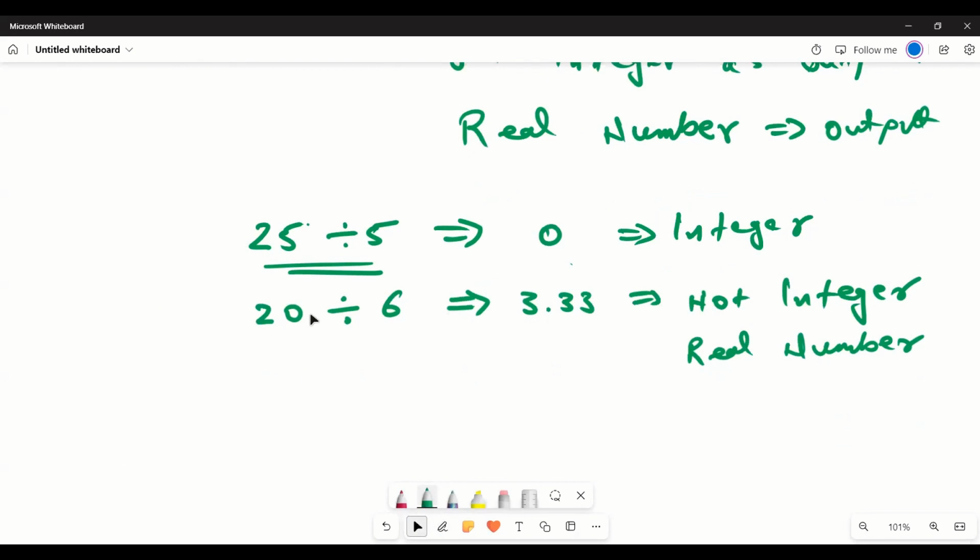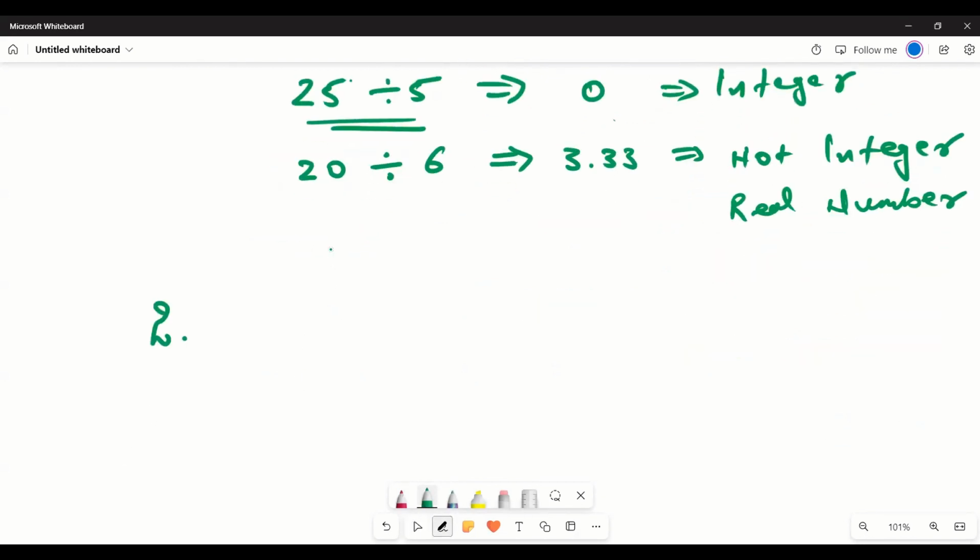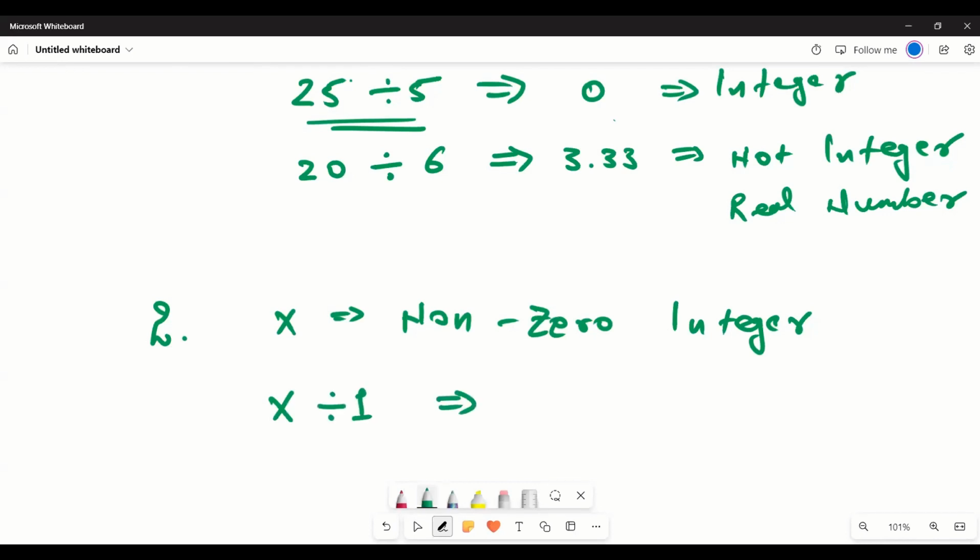All right. Now the second property. The second property says if you have a non-zero integer, which is any integer other than 0, let's say I have some integer called x. This x is a non-zero integer. If you divide this x by 1, you'll end up getting x itself. This is the second property.